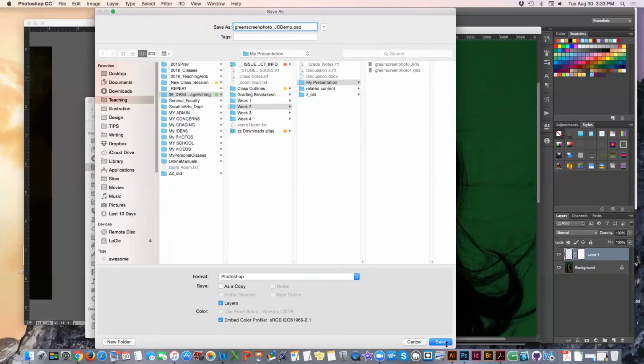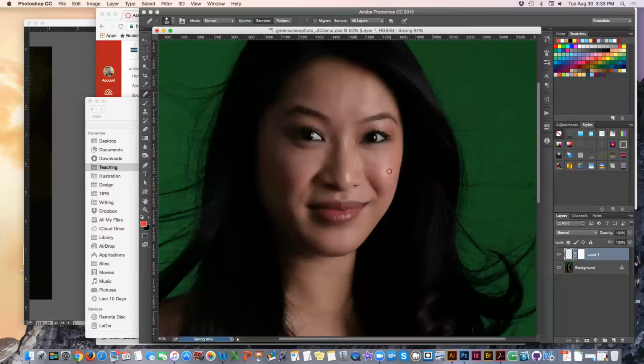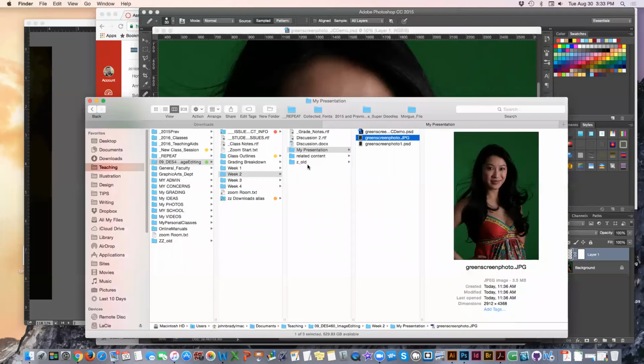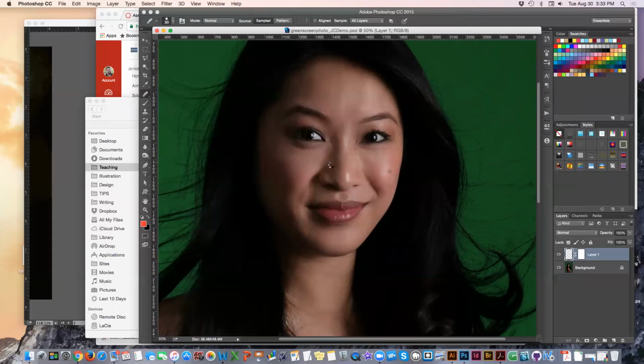JC demo. Just so we'll get two of these here. Now I'm going to go back, open the JPEG image. Now it'll let me do that. It's going to take a second.